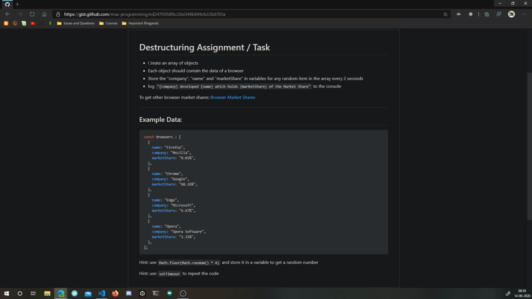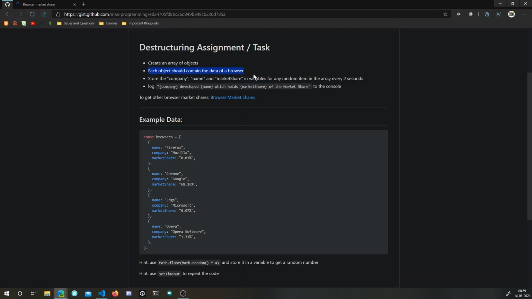What I have said here is create an array of objects like this. An array of objects, and each object should contain the data of a browser. I have given the dummy data here. You can feel free to pick up some data from here. I can just right click and open this in a new tab. Each object should contain the data of a browser. Store the company name and market share variables for any random item in the array every 2 seconds. What this means is the company name and market share variables for any random item right here.